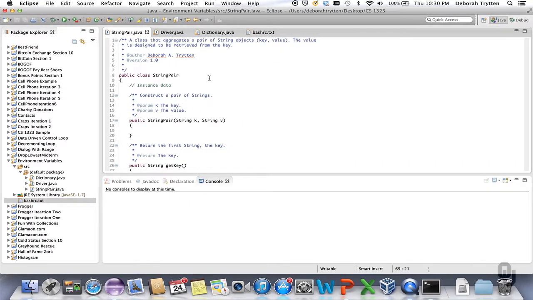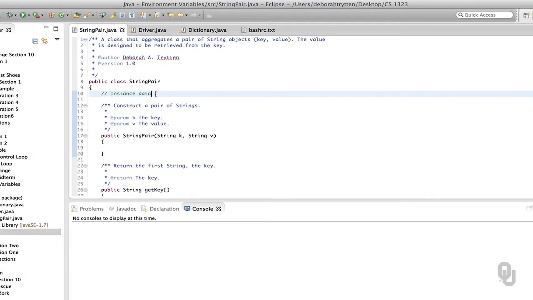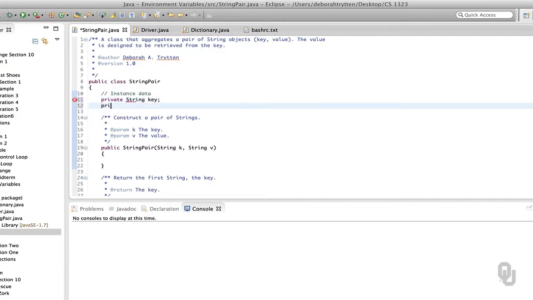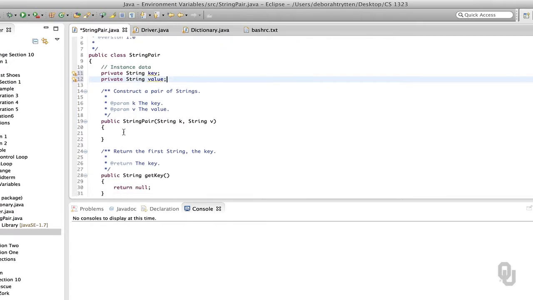Here's our string pair class. Now our instance data was private String key and private String value. Here's our constructor. Now notice we only have one constructor in this case. Because this class is immutable, we don't have any chances for fixing mistakes we make, so all of the instance data must be correctly and permanently initialized here.